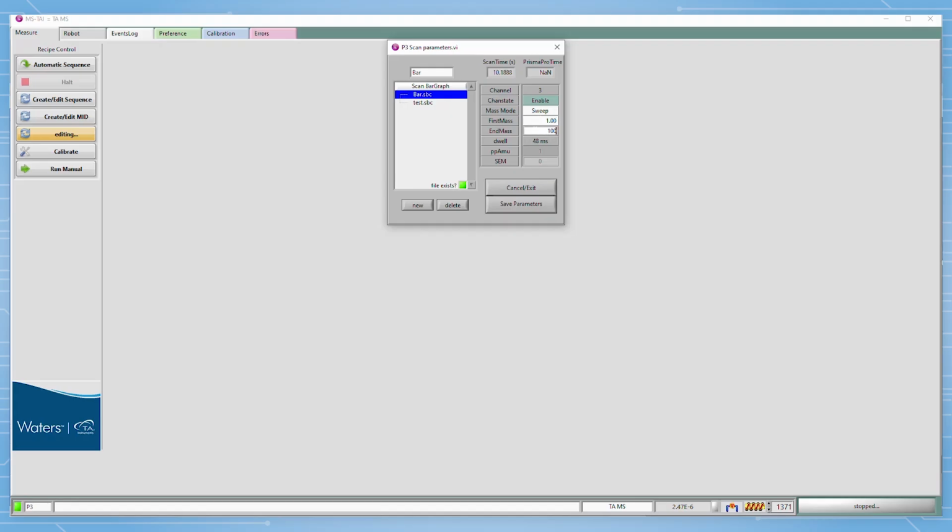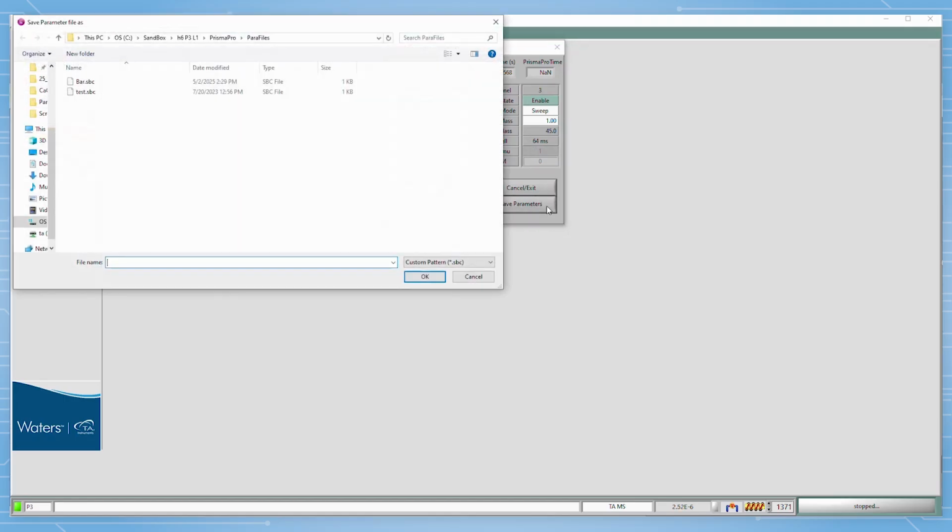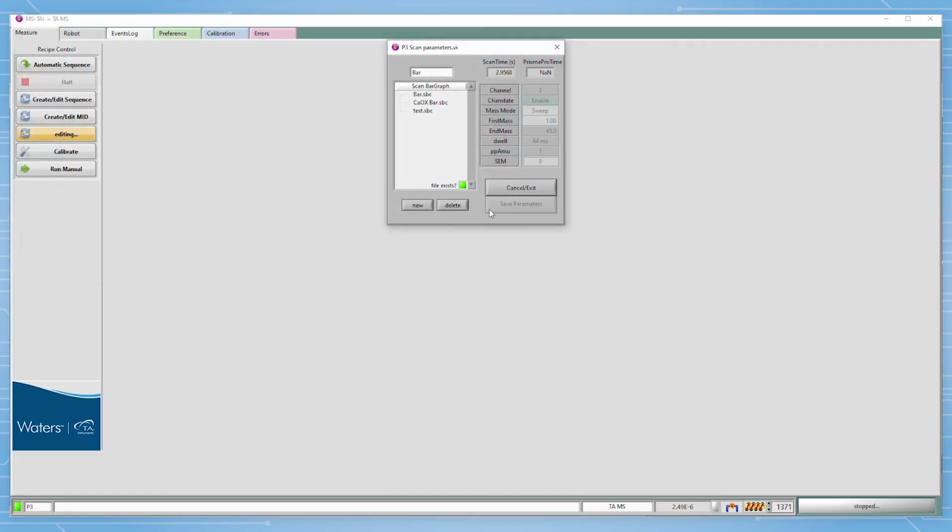For this example, we are running calcium oxalate monohydrate, so we do not expect a mass signal of interest above 44. We will scan from 1 to 45 here. We can also select the dwell time. Note how changing the dwell time and scan range changes the total duration of each scan. Click Save Parameters and you will be prompted to name the recipe you are saving. Once completed, you can hit Cancel/Exit.